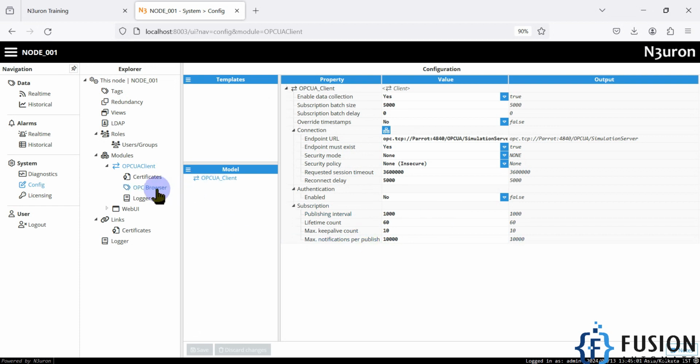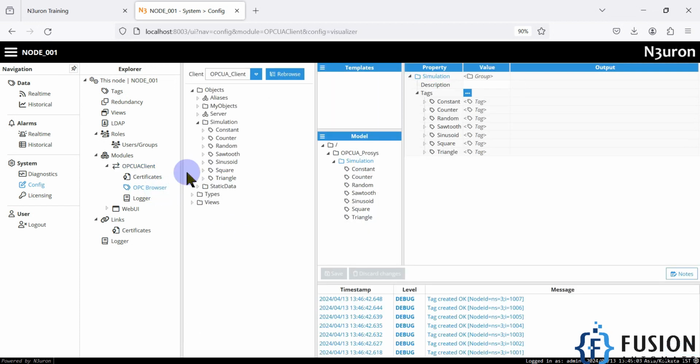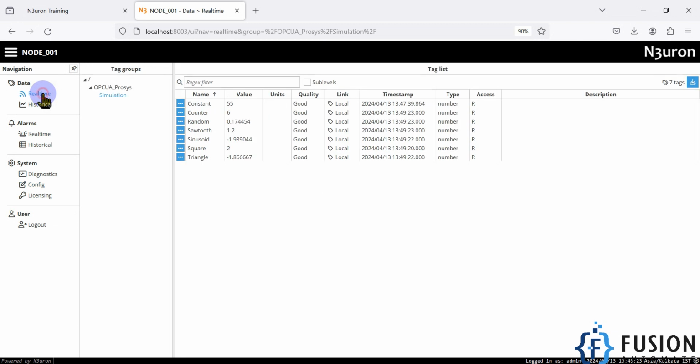After that, you can go to OPC Browser to browse your OPC UA server, and here you select the OPC UA client which you have created. Once you browse it, you will have your entire data, I mean entire tags. You can just drag and drop these tags here, and they will be available in the real time. If you go to real time and select that folder, then every tag will be available here. This is how you can use N3uron to connect with any OPC UA server and read data from it. This is the communication between N3uron and the OPC UA server.